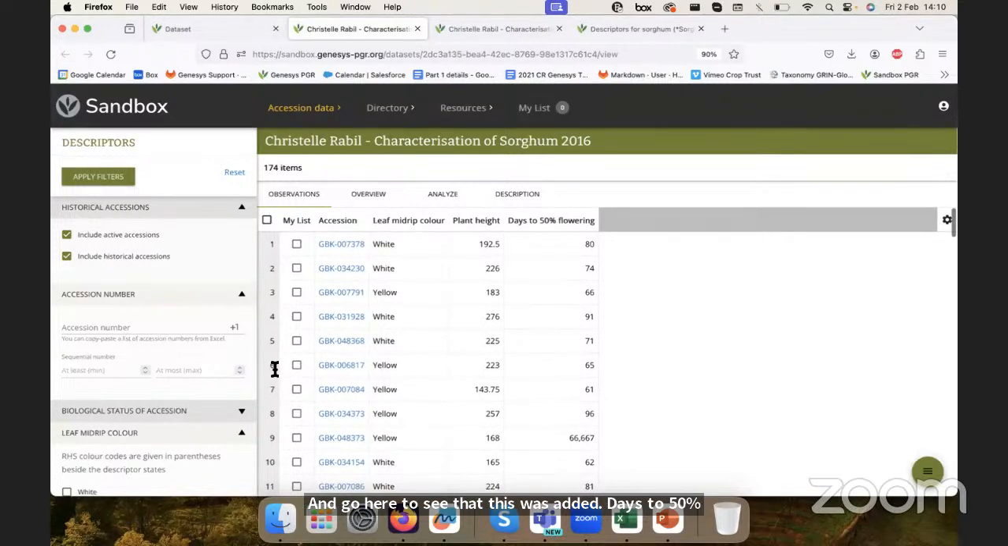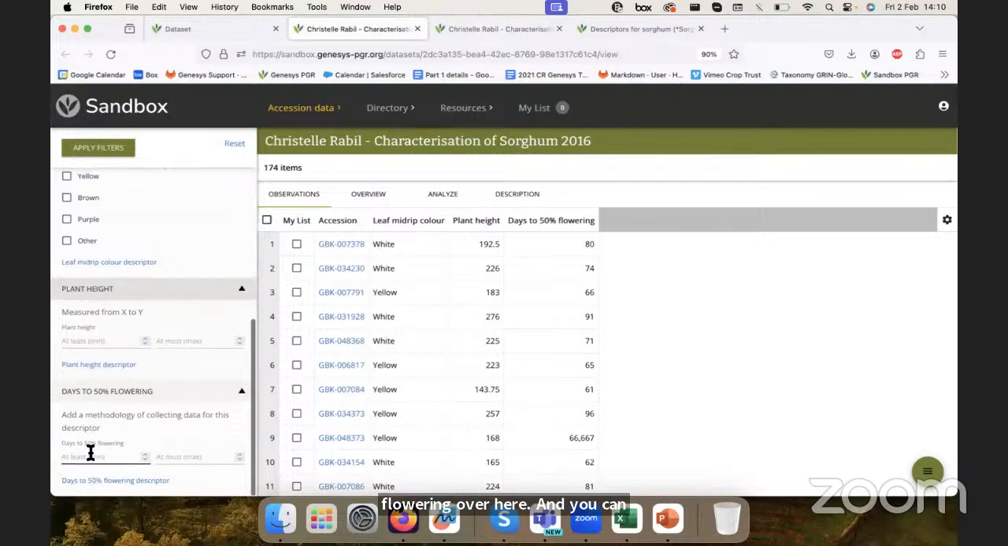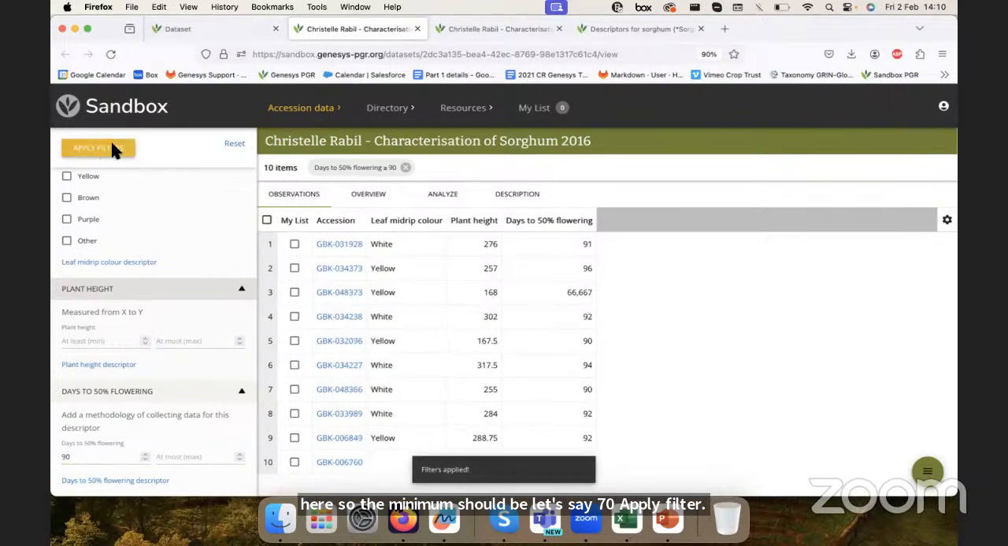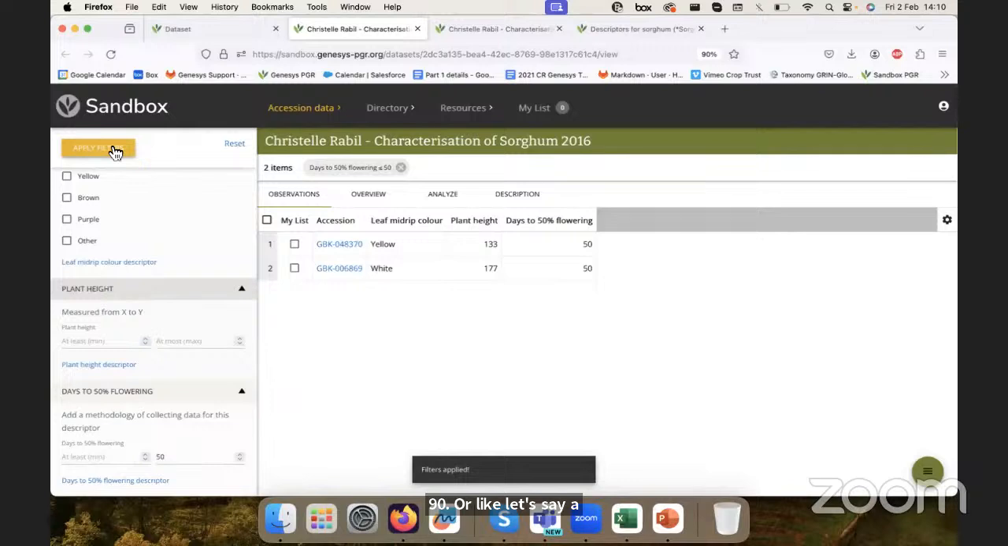And you can filter for it over here. So the minimum should be, let's say, 70. Apply filter. 90. Or let's say a maximum of 50. Yeah. You can see how you can filter the accessions based on these numbers here.